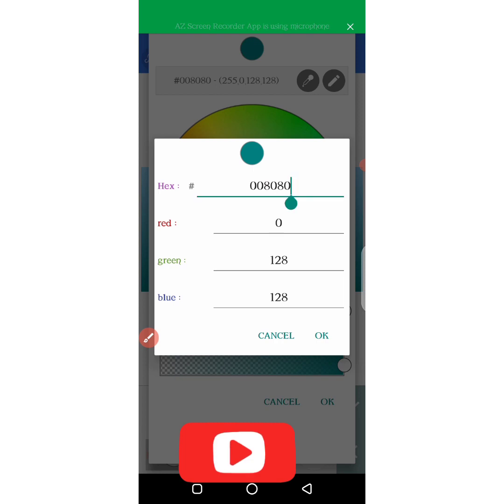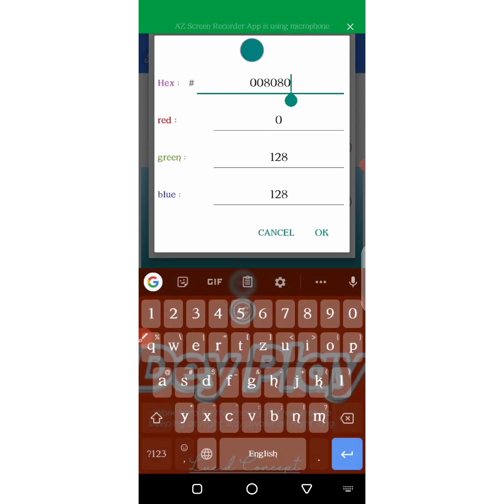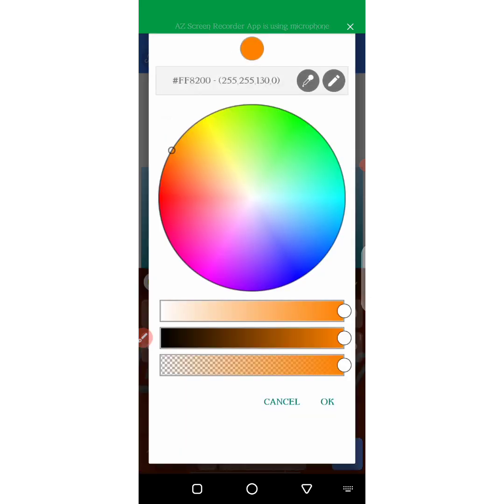So you are going to add our first color. Our first color is FFA2. So you are going to write it down, A2. So click on the mark sign, click on OK.